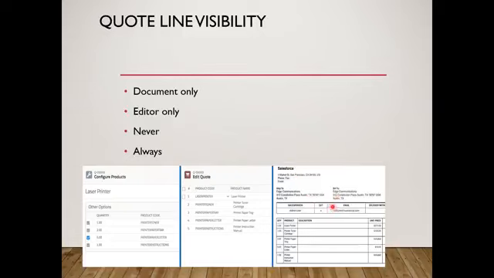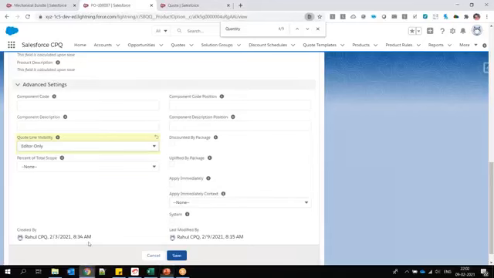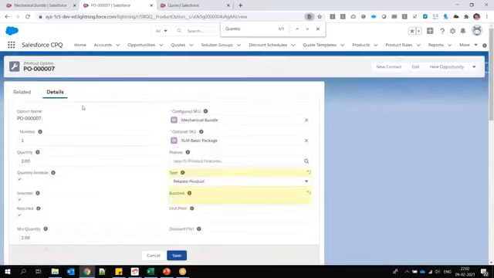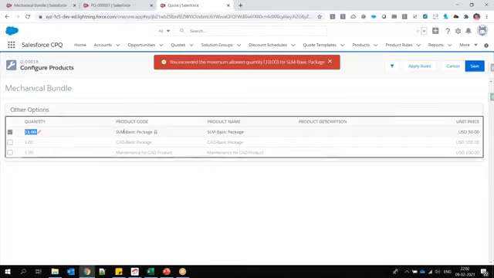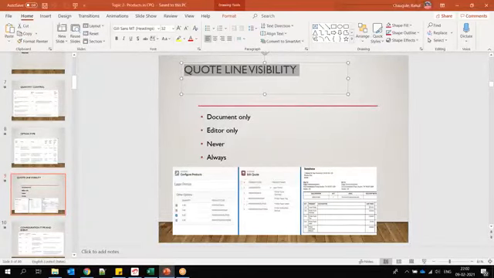We will be discussing this. I think I have shown you one demo of the document, how it looks, bill to, ship to, all the products and everything. So if I select document only on the quote line visibility here, then this particular product option, SLM basic package, this is the product. This product will not be displayed here on the quote line, but it will be displayed automatically on the generated PDF. That is the first type.